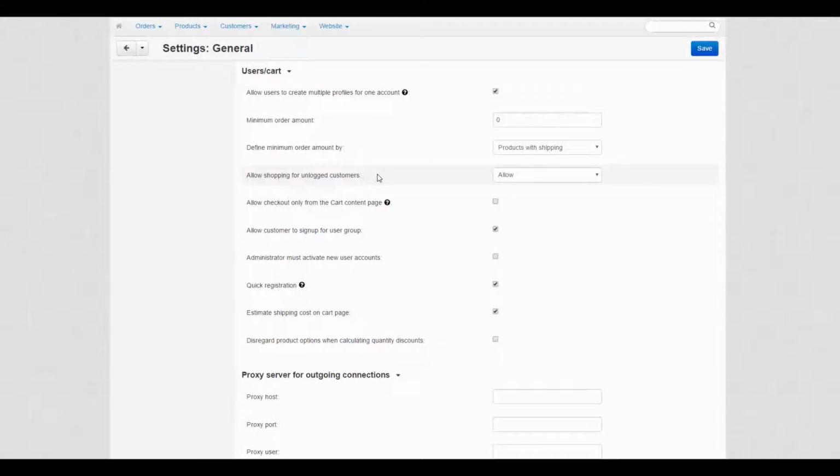Allow shopping for unblocked customers. It's the next setting. Here we have three clear options. Allow, hide the add to cart button, and hide price and the add to cart button. Now let's see how the most extreme option works.